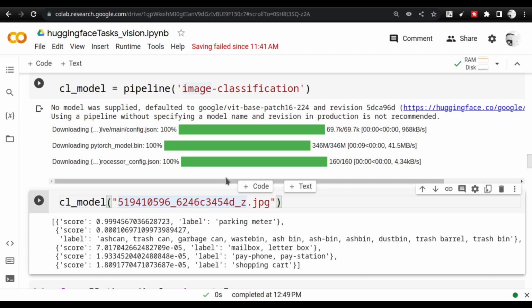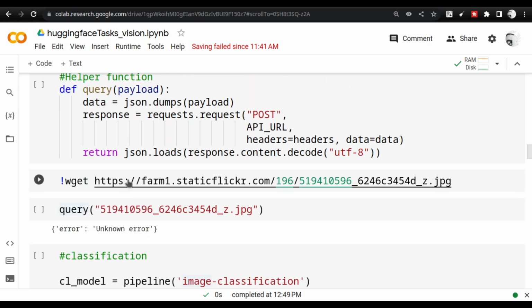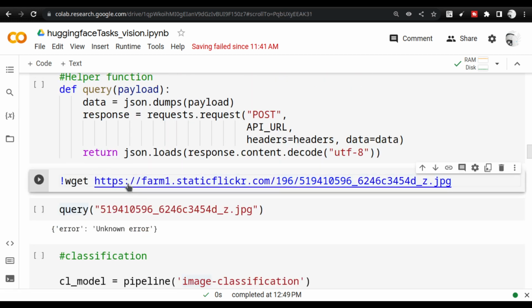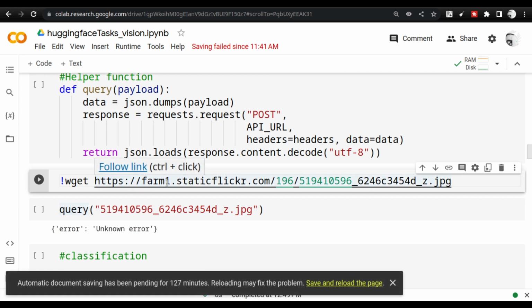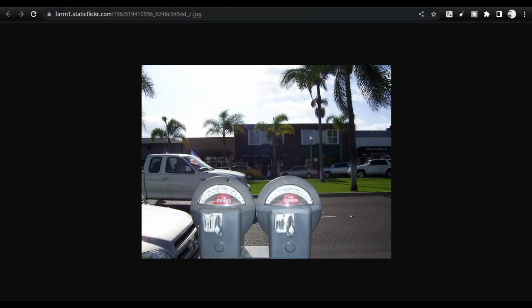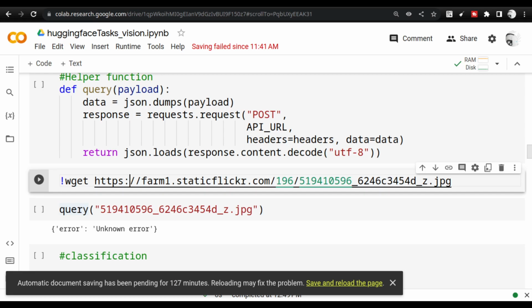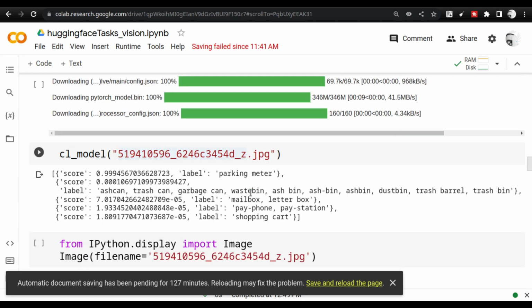So this particular picture that you are seeing here, let me actually show it to you. This is also coming from the COCO images. So this is the image that we are referring to. There is a car, a parking meter, palm trees, buildings, everything, right? I'm going to send it through a classification model, and out come the various classifications.